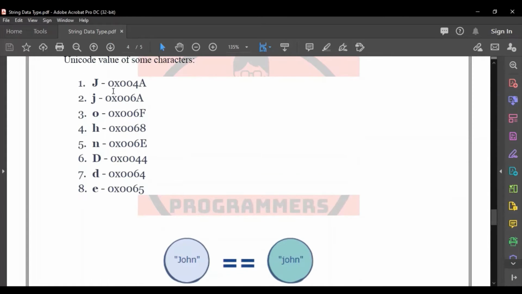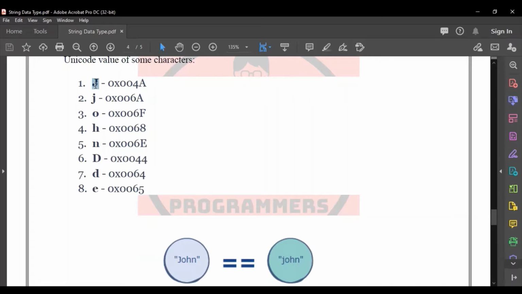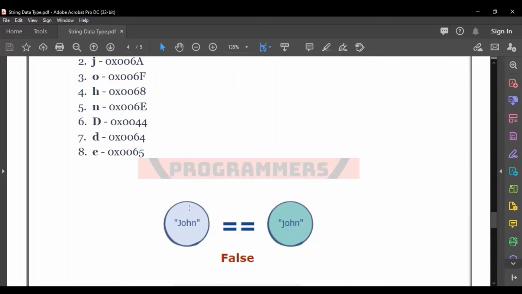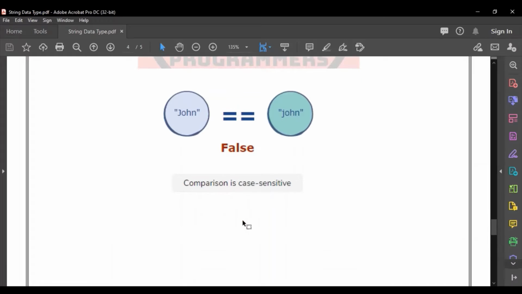When we take a look, the uppercase value of J is 0x004A, whereas the lowercase value is 006A. The lowercase J has a higher value than the uppercase J. So in this case, it is not equal actually. So John equal to John, it is false. So comparison is case sensitive.